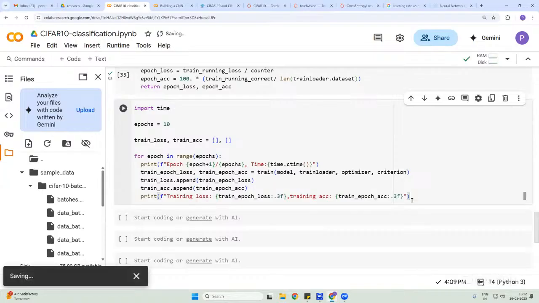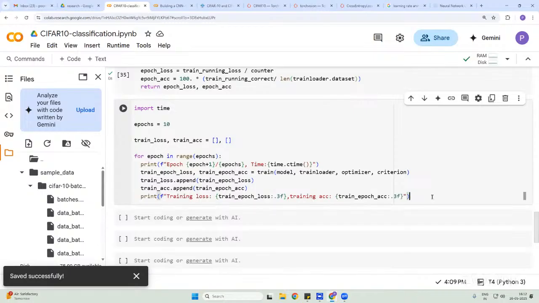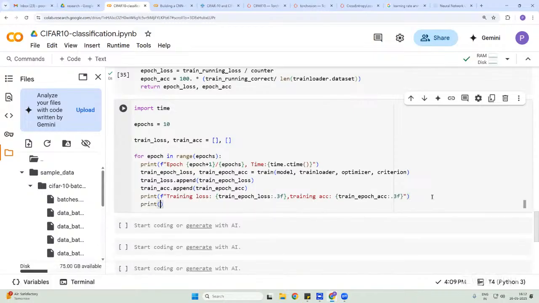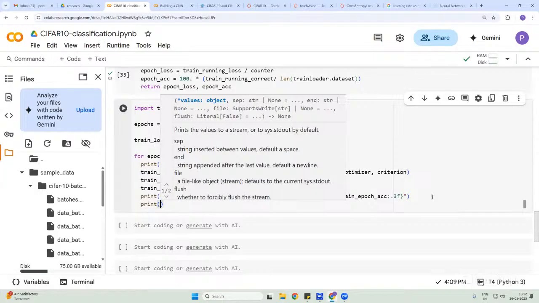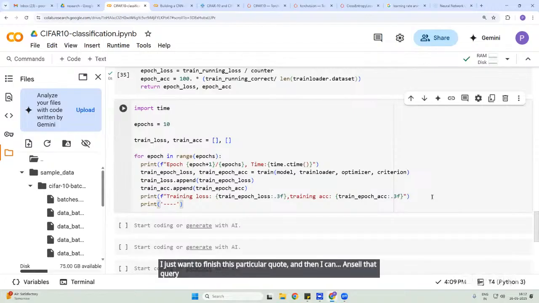No voice because I am not saying anything. I was just writing the code. I just want to finish this particular code and then I can answer the query. Anything else?